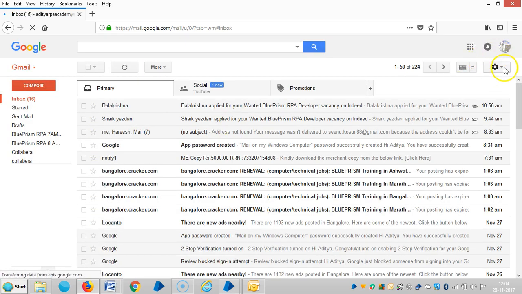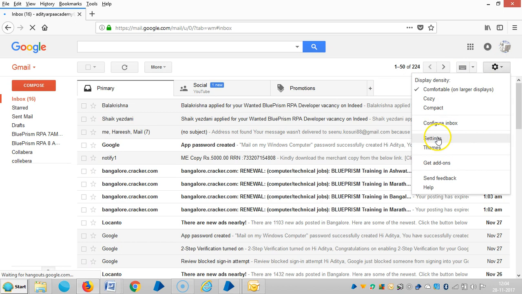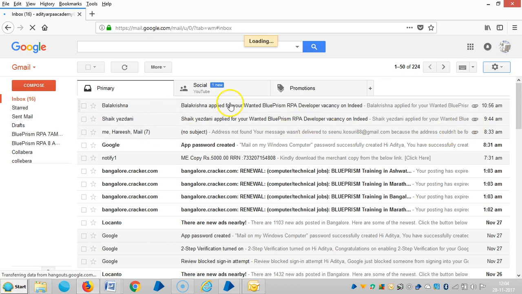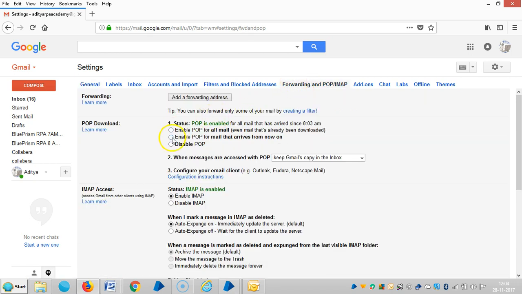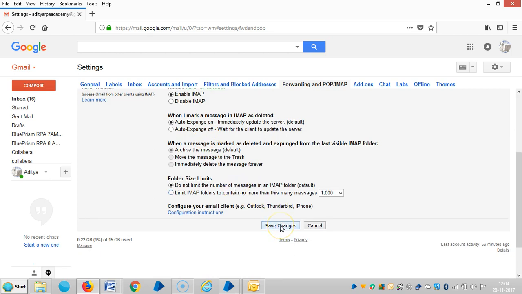And here you can see, go to settings and then select and highlight forwarding and POP/IMAP, then select the second radio button, that is enable POP for mail that arrives from now on. And IMAP is disabled by default, so make it enabled, then save changes.